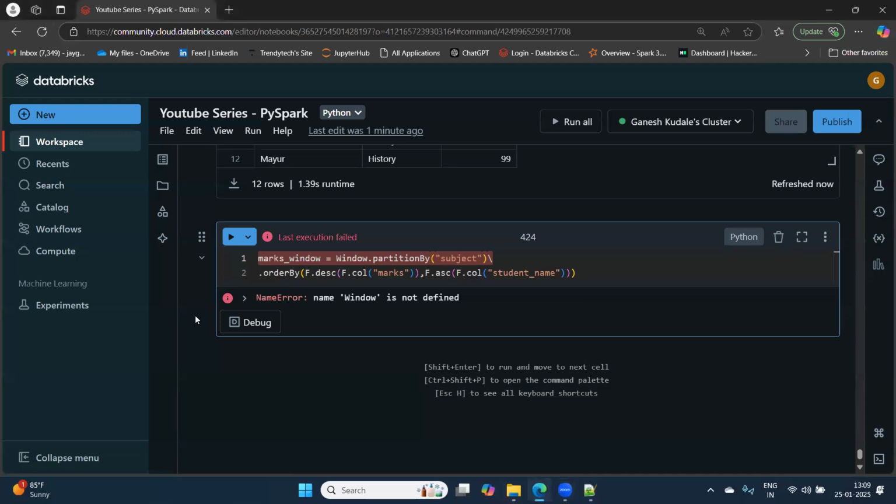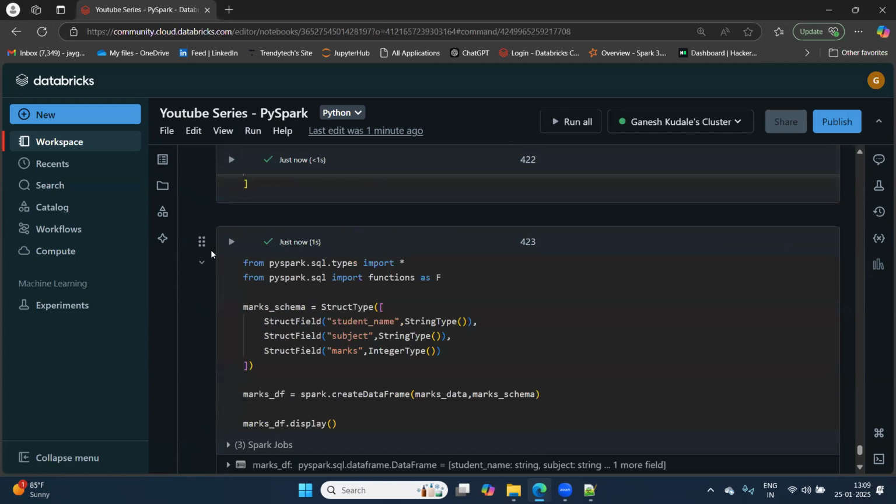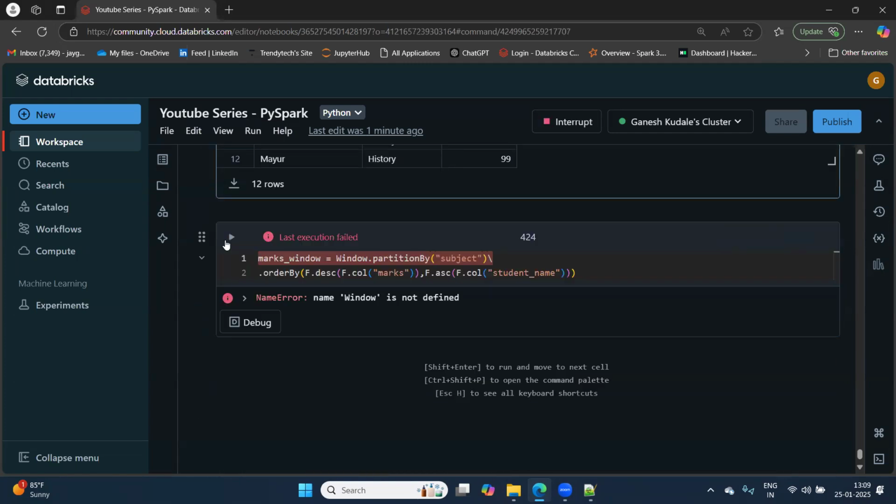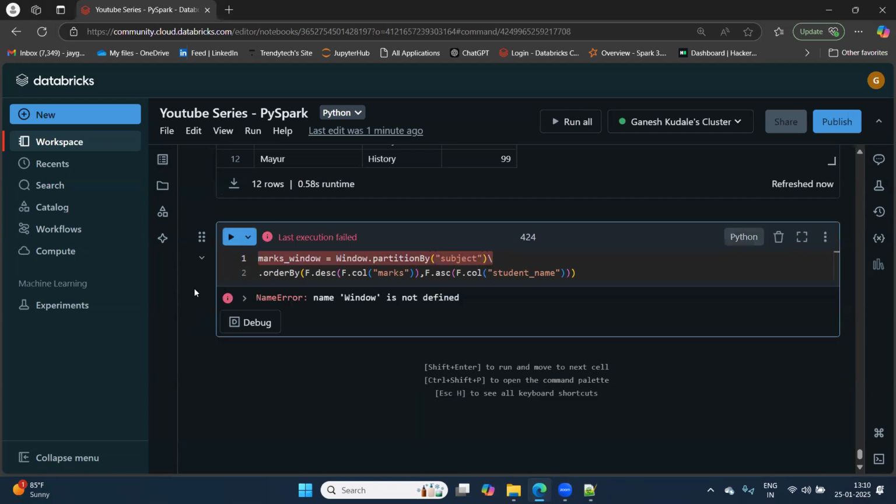Right. I did not get the error because I imported that. I did a few things before we started this session. So now what I did, I just cleared the state and I ran everything again. I'll run it again in front of you. This, and this. What error is it giving? Name window is not defined.